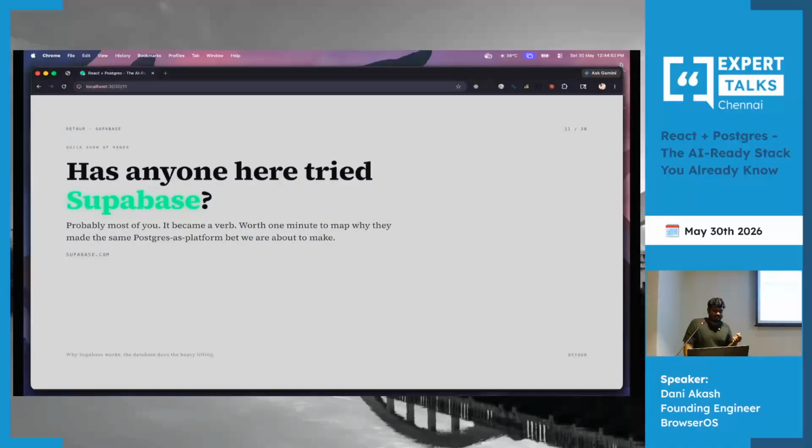Next, has anyone tried Supabase? I think I already asked this question. So the most important thing about Supabase is how it makes the entire app development process easy. Correct? Who here likes Supabase a lot? Not just use, but you would say like 10 out of 10, I will always use it. Who's here?